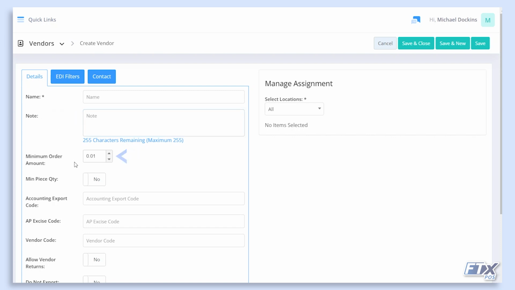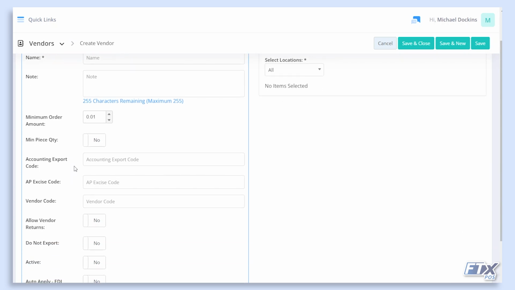Minimum order amount allows you to set a minimum required order before the system will allow you to submit an order to this vendor. Accounting export code will allow you to input an accounting code if you use them for tracking vendor information. This code will be associated with the exported data for this vendor.